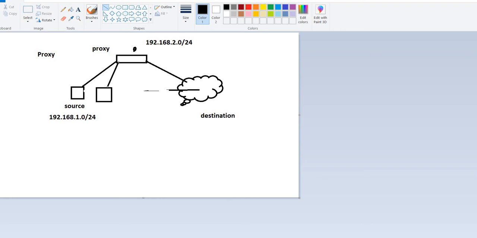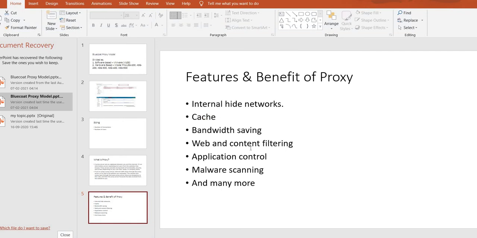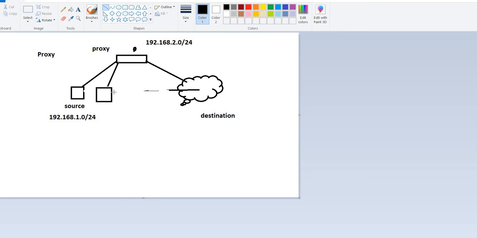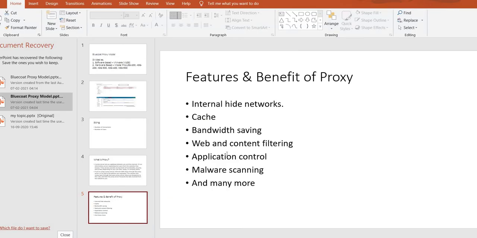Another benefit we are getting is that one time only he downloaded the movie, correct? So whoever the next user is, he will not go to the internet. He will take it from the proxy, which means our bandwidth is saved. So it's giving the feature called bandwidth saving. Now the next feature we have is web filtering and content filtering.